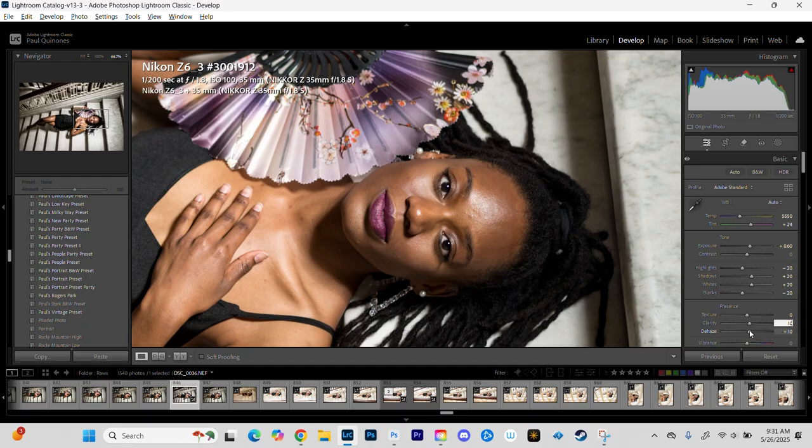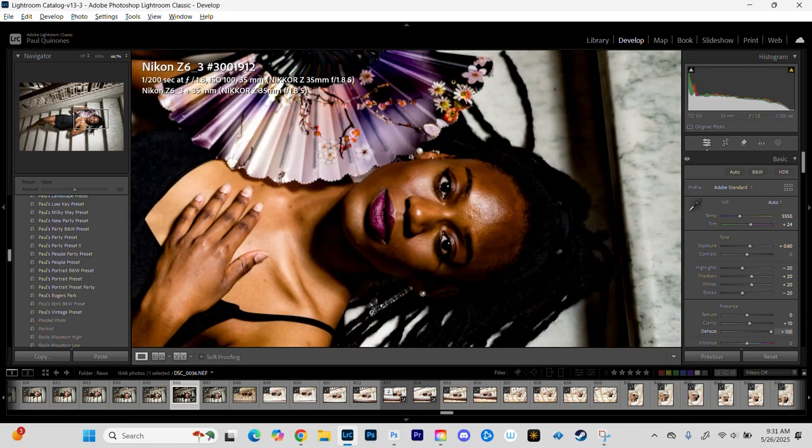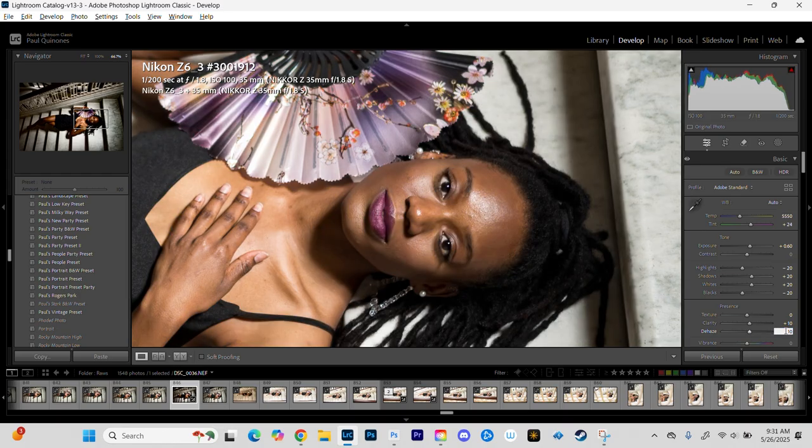The same thing with the haze. If I bring this from 10 to 100, you can see no good. So I'll keep that at 10. And texture is another one. You have to be careful with texture. These are ones that you really don't want to use for portraits too much. We'll keep that at 0. But I just wanted to show you that.